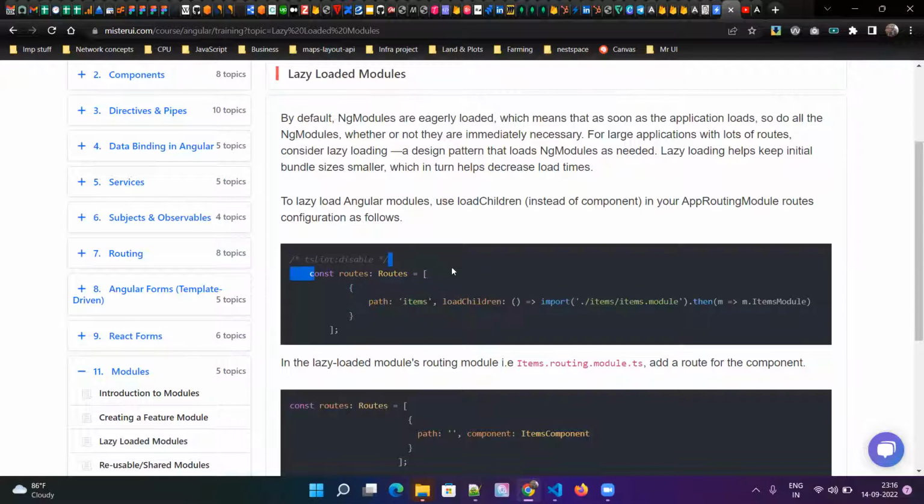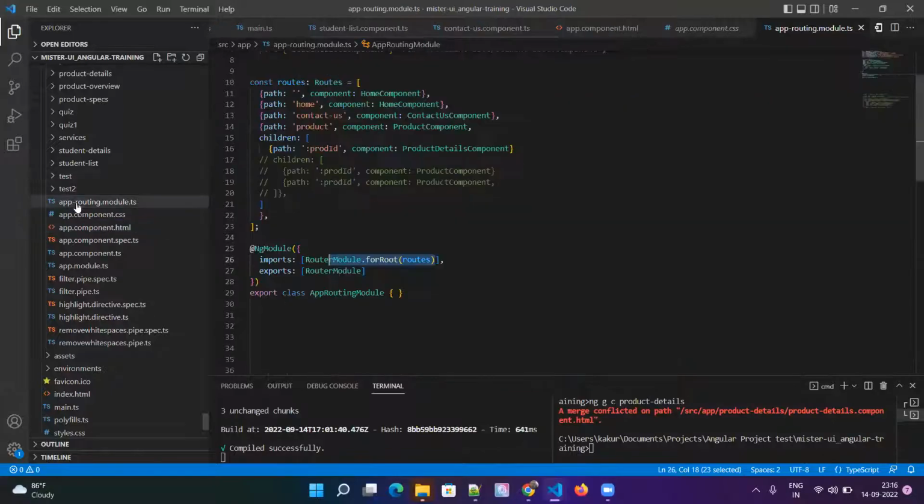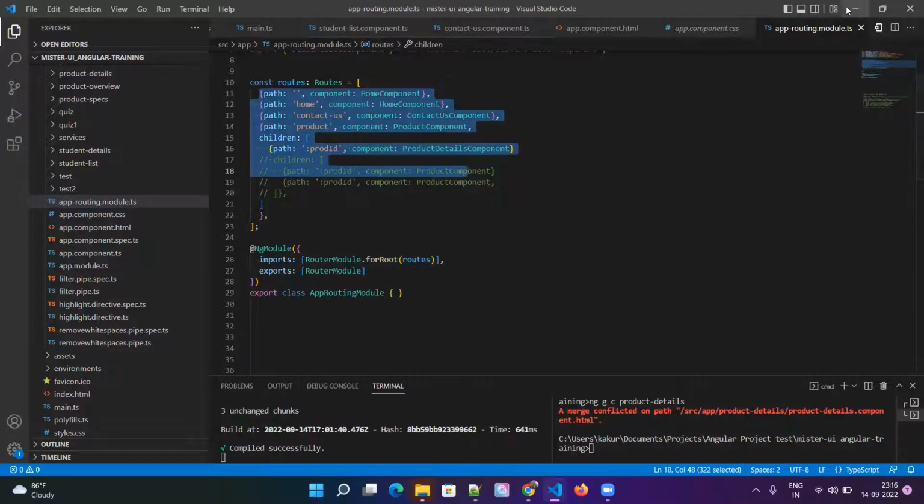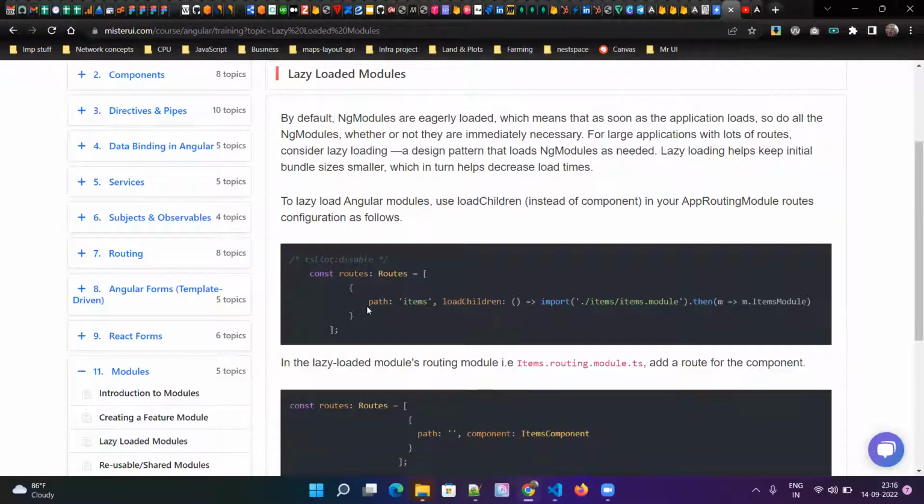When you're defining routes in your main routing file, what is the main routing file? The main routing file is your application routing file, app-routing.module.ts. So inside that, when you are defining these routes, you can use this syntax. The path is what we already saw. This one is new. loadChildren is new. So loadChildren, and import that module using this arrow function.